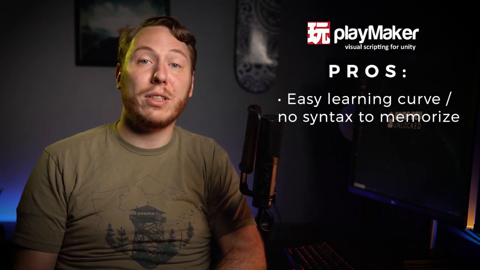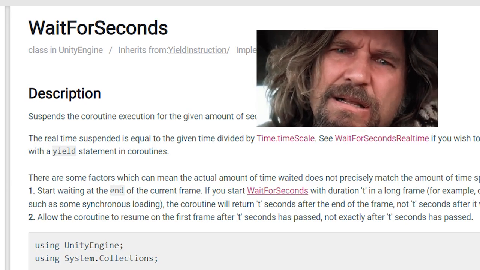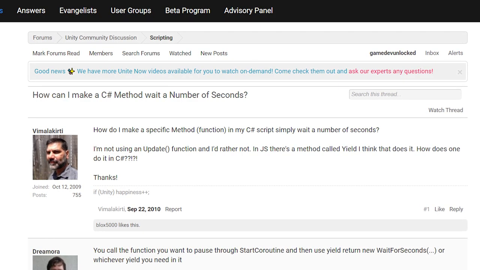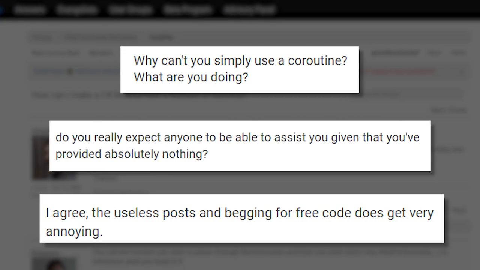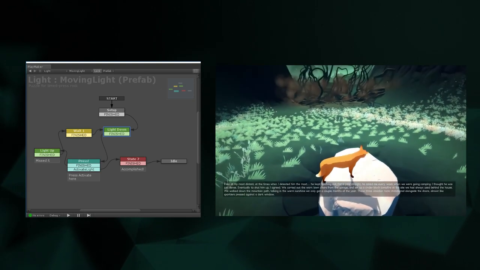and cons for each. First off, a pro for Playmaker is that it removes the learning curve surrounding code. You don't have to worry about what a coroutine is or why delta time is important. You just search for the action and it works. This was huge for me when I started because all these experienced programmers on the forums assumed I knew this stuff already. We all start somewhere though, and I like how Playmaker simplifies things. Because my games are also pretty simple and similar to movies, it works pretty well.